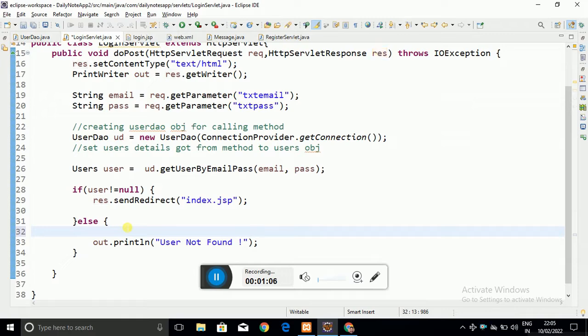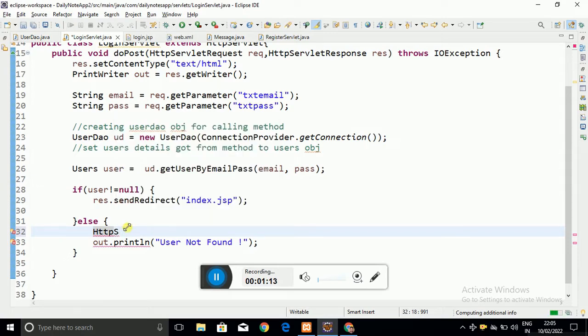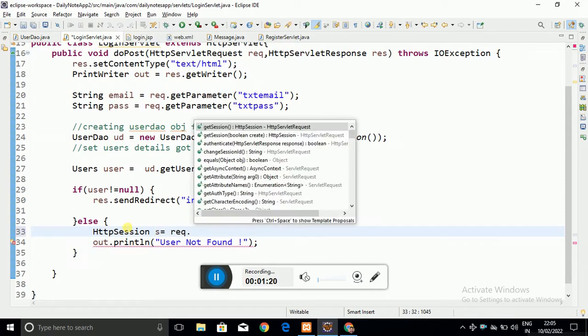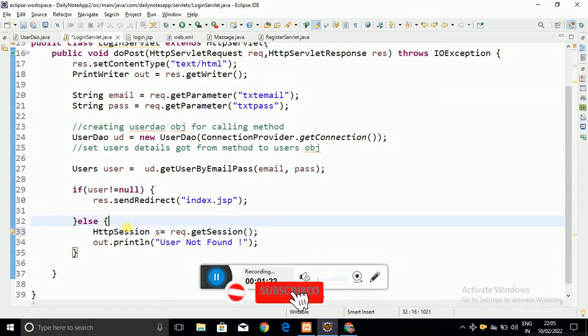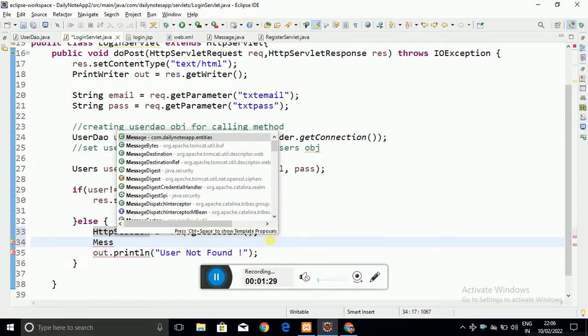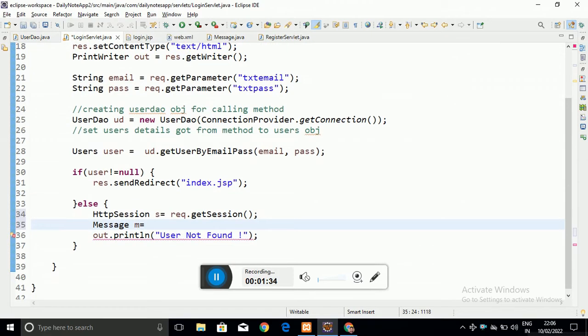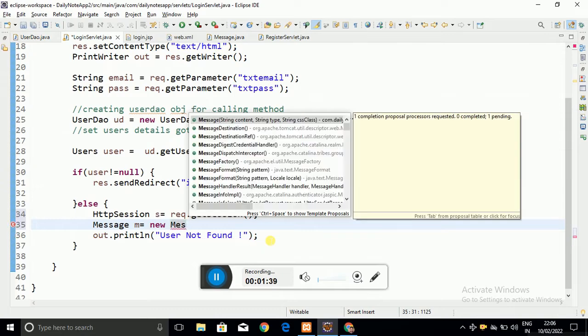In the else part of the login module, I am going to create a session variable, HttpSession. I am going to request the session, request.getSession, and to that session we are going to place the message update. So let me create the object of our message entity, the Message class which we have created: message equal to new Message, which is the constructor which we have created.